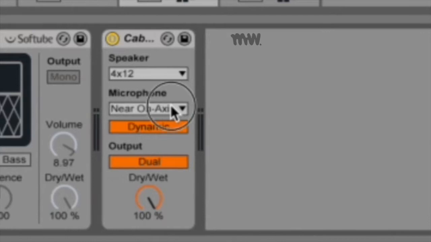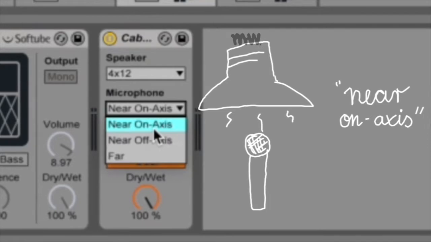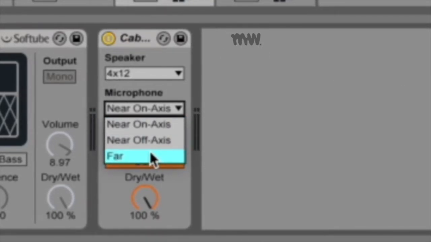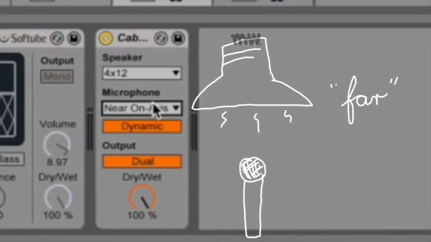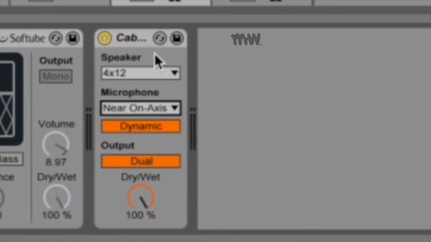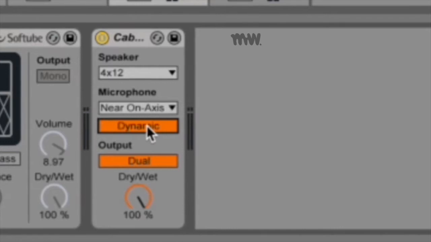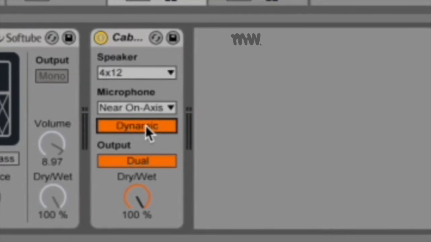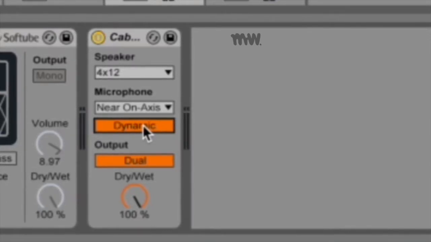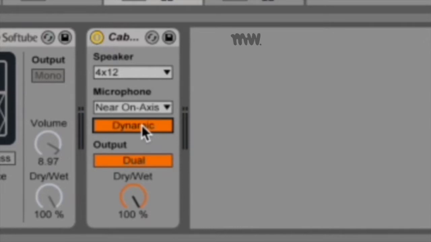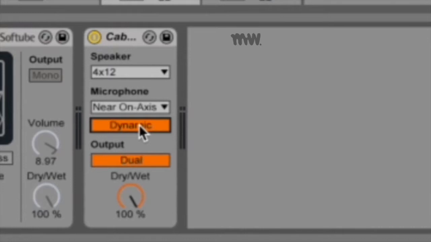Then you've got your microphone, so you can either choose whether it's a near on-axis microphone, which looks something like this in terms of mic placement, your near off-axis, or your far. I hope these pictures give you an idea, but this top microphone drop-down list has to do with your mic placement that this cabinet is trying to emulate, and then you can choose whether it's a dynamic or condenser mic. So dynamic and condenser mics are two different types of microphones. Dynamic mics are a bit grittier and commonly used when close micing guitar cabinets because they're capable of handling much higher volumes. Condenser mics are more accurate and are commonly used for miking from a distance.